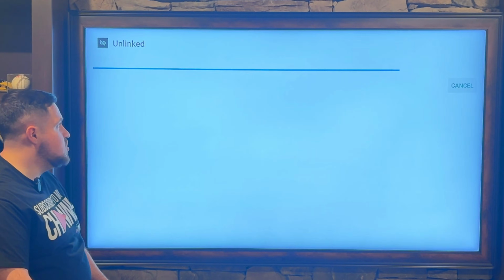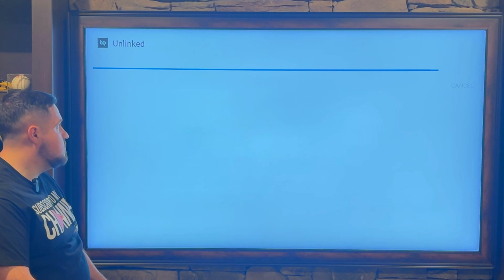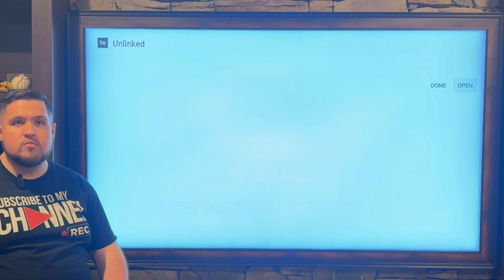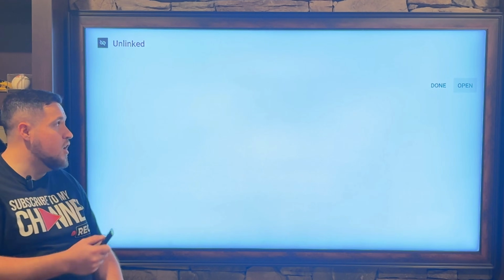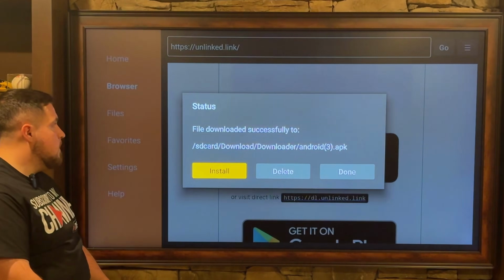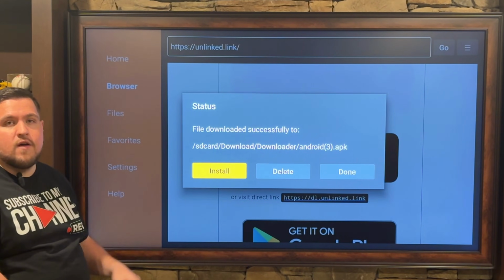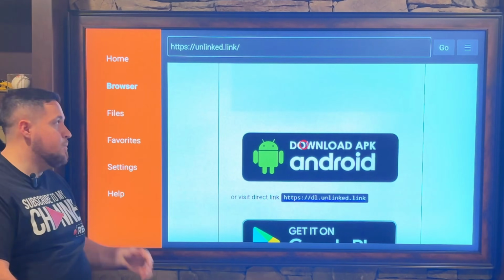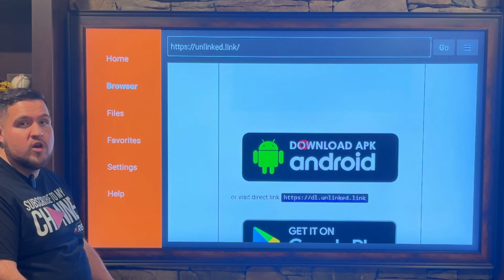I'm going to go over to Install, click Install. And it's giving us the option to open it up. We don't want to open it up just yet. We actually want to go over to where it says Done. I'm going to click on it. And it gives us an unnecessary file that we just don't need. So I'm going to go over and click Delete. And I'm going to delete one more time. And now that it's deleted, we can go ahead and hit the home button on a remote.